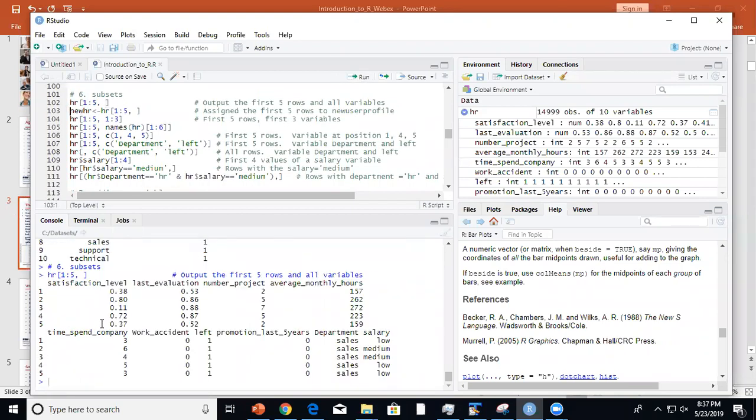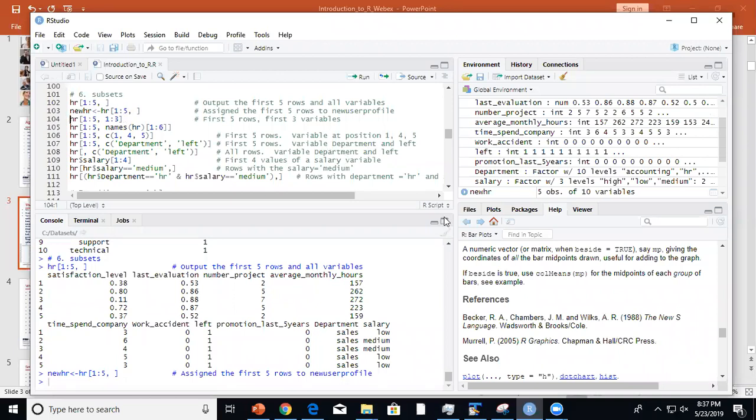It's going to output. Alternatively, I could create a new data frame and assign it to the first 5 rows here, right? This creates another data frame, and I have 5 observations, 10 variables, that's what I just did. Here, if I want to take the first 3 variables, I'm taking the variables at position 1 through 3, right? This is what I did here.